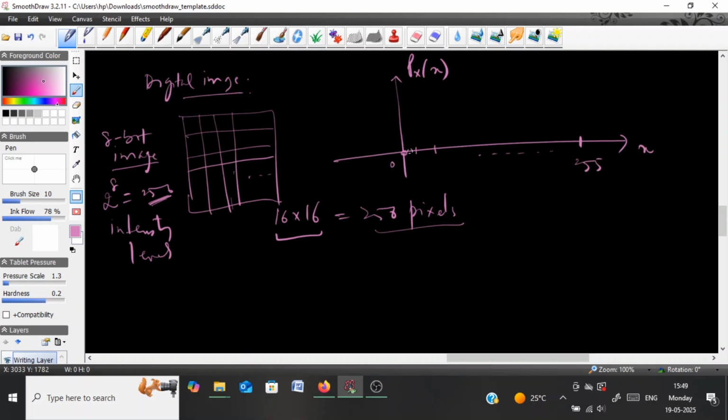Now, when I say the probability of 0, the random variable getting a value of 0, that is how many pixels in the image have intensity value equal to 0 divided by the total number of pixels. So suppose you have 5 pixels in the image with the intensity level of 0, then the probability of 0 is 5 divided by 256.